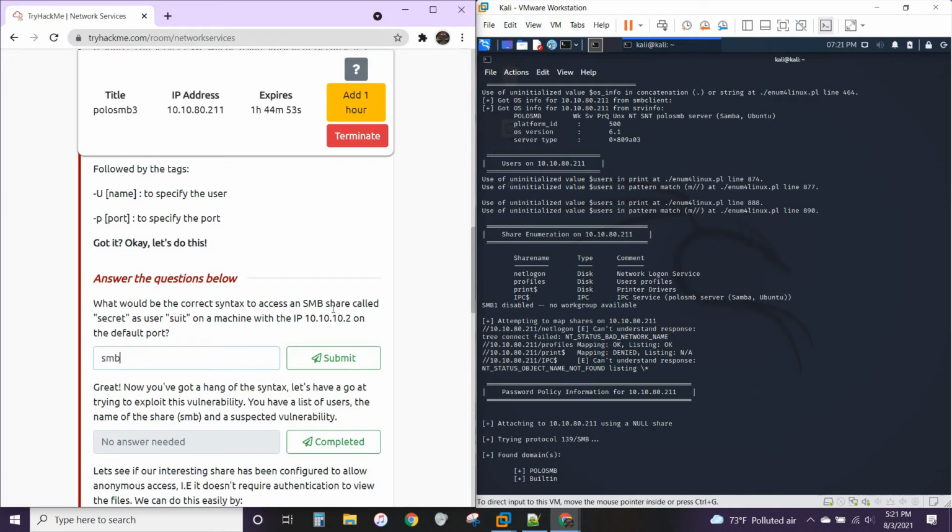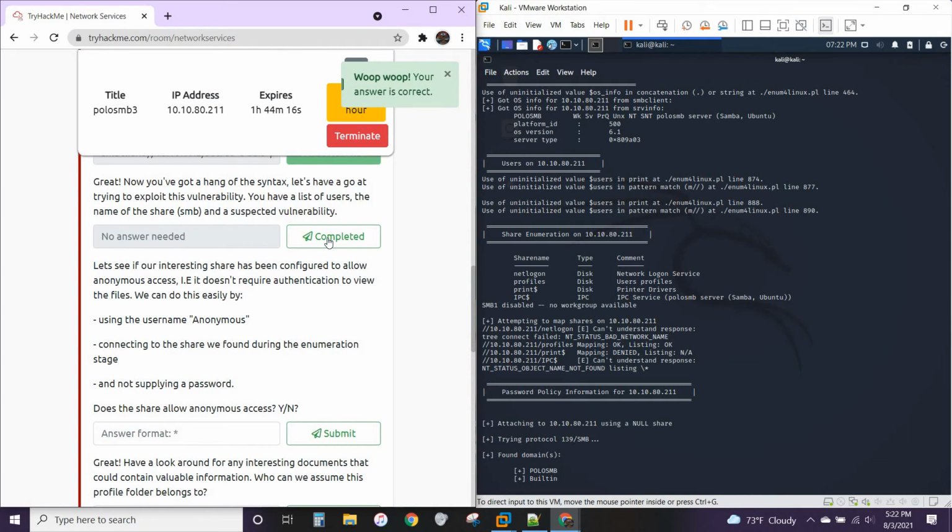We would be smbclient. Secret is the share. User is suit. So it would be smbclient space // and then it's 10.10.10.2 / the share is secret, the user is suit, and the port is going to be 445. There we go. And we've got the hang of the syntax. We're going to move on.